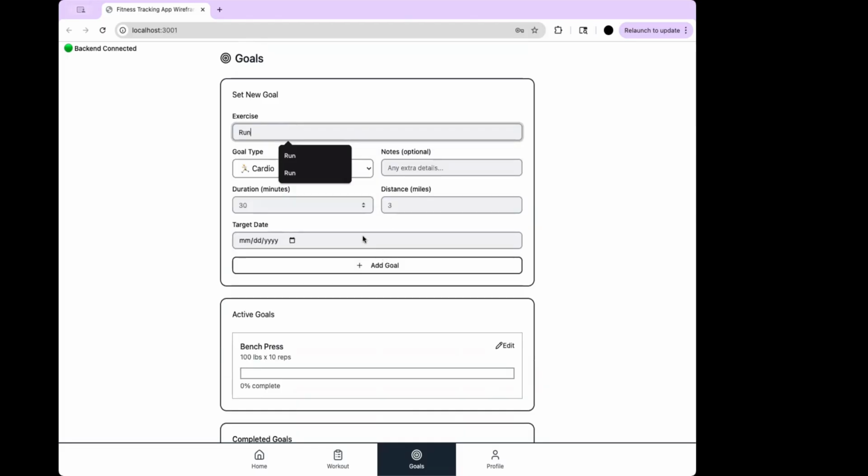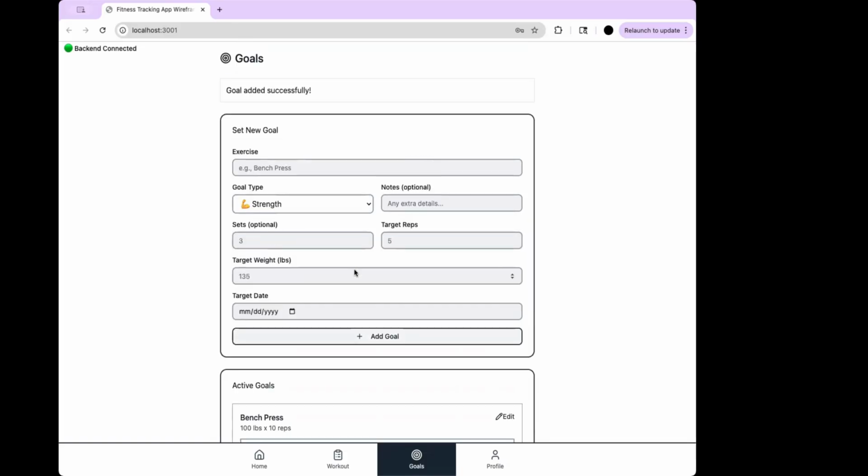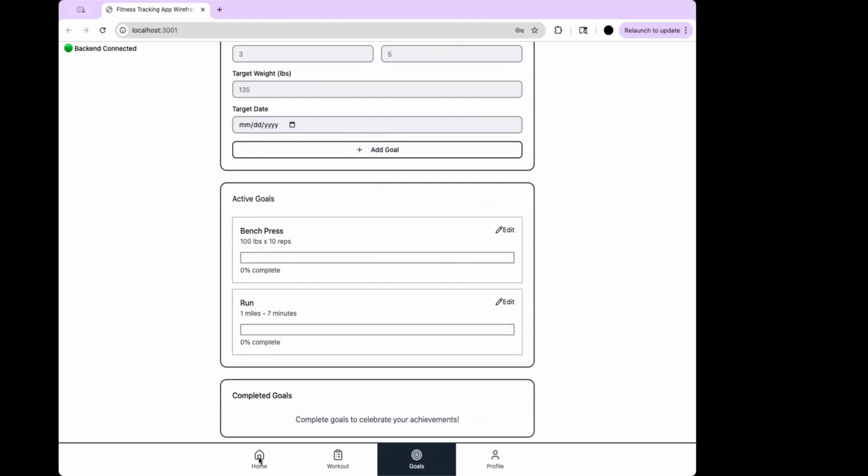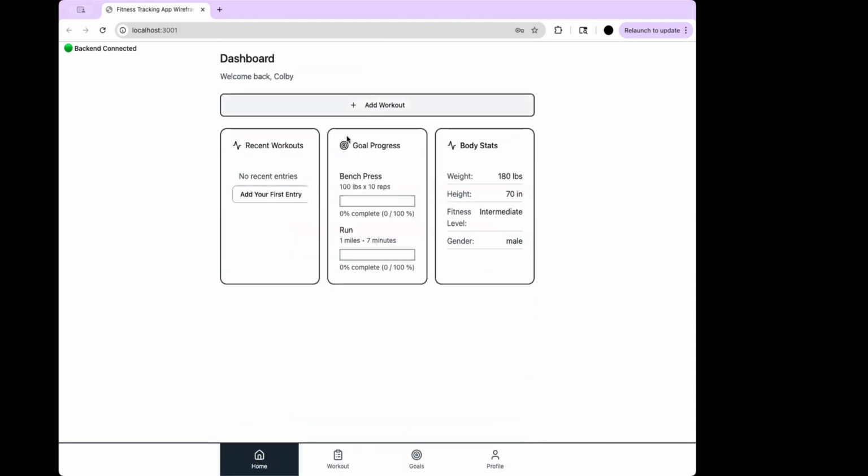I can also, let's say we want to create a running goal. Let's say I want to run a 7-minute mile. I can click add goal. You can see them right there. And also if I navigate over to the home page, you can see the goals progress page. The goals progress section has been populated with those same goals as well.